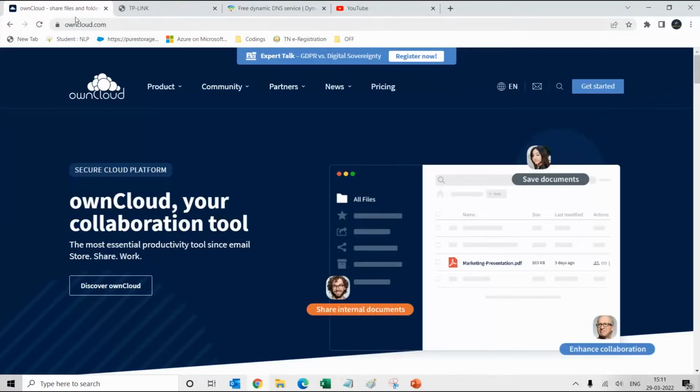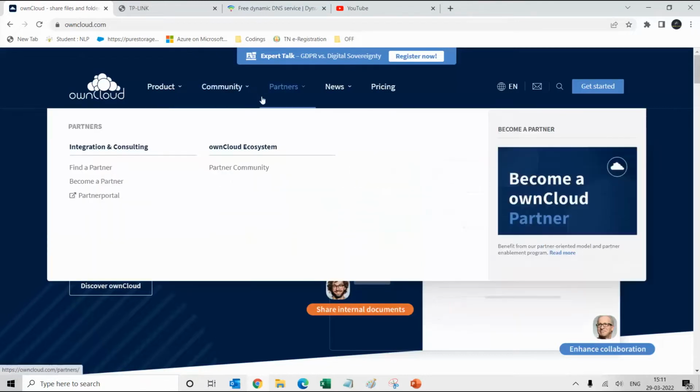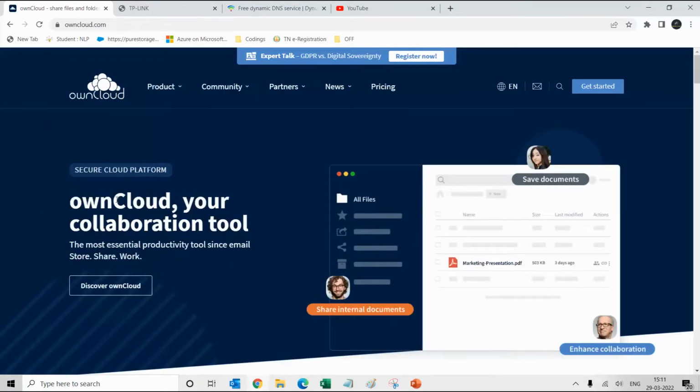So this is the ownCloud site. Basically, you can create files and folders, and you can provide access to users. You can create users or a group, and you can share files with your team. This can also be shared over the internet, so that you can access it from anywhere, on any device. So let's check it out.